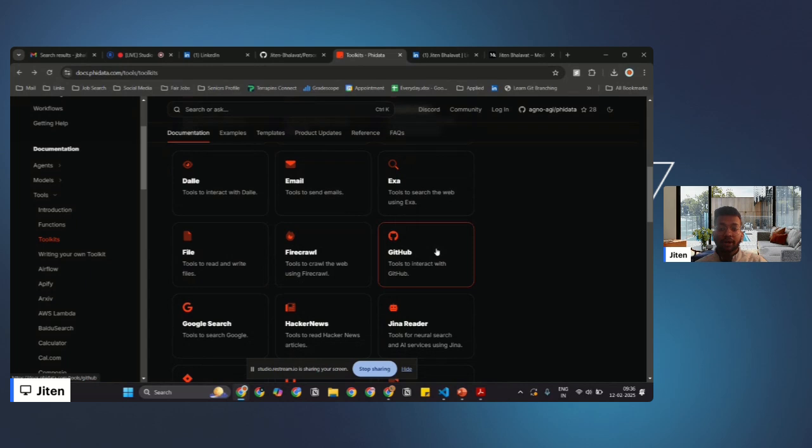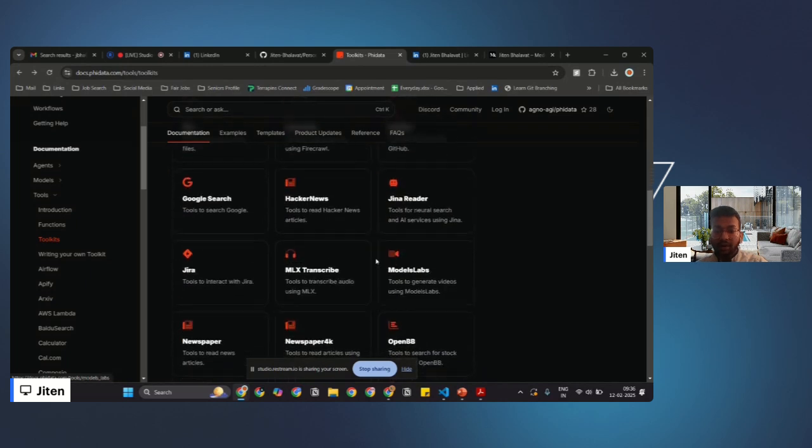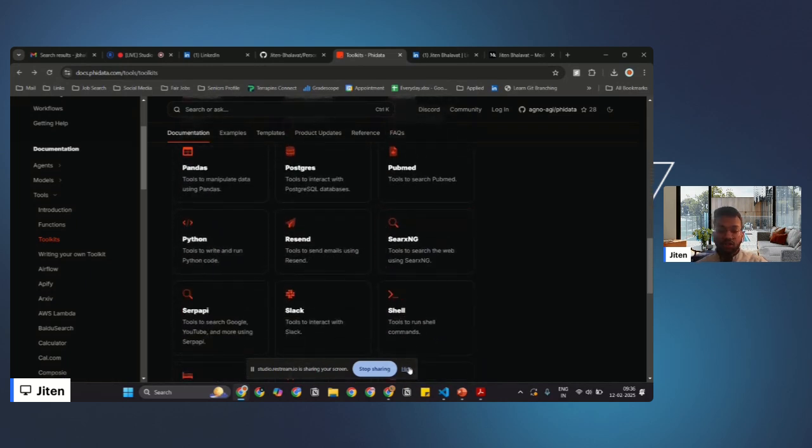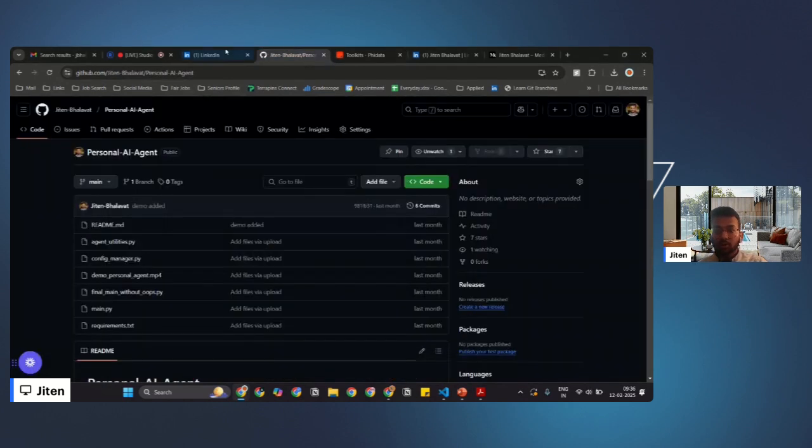You want to get your repositories, like you have created all your projects, you have put all your information on the GitHub, and you want to fetch all that information, so you can use GitHub as well, right? So there are many other tools available which you can use to create an AI agent where it will search each and everything, right?